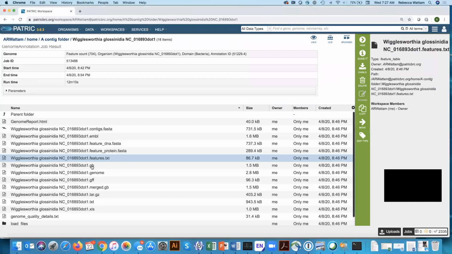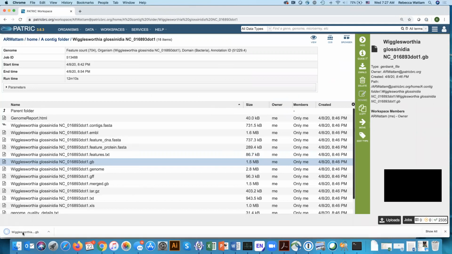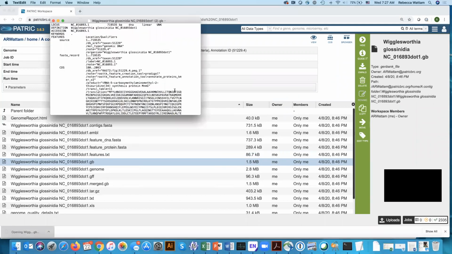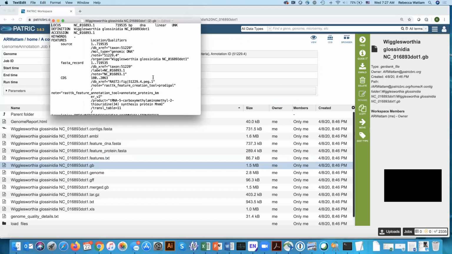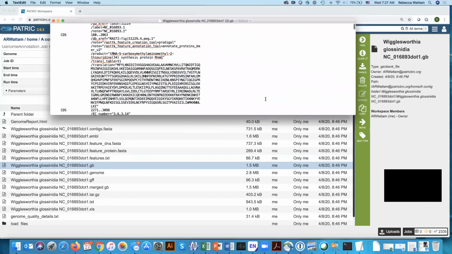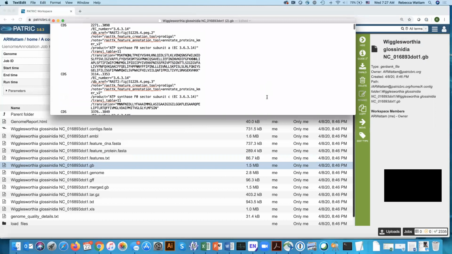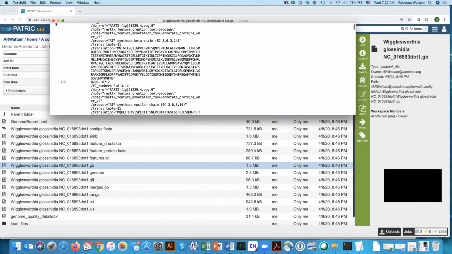The GenBank format is pretty similar to the EMBL format, but let's look at that real quick. So we open that up, and that's for anybody who's downloaded anything from GenBank. This is what you're pretty used to seeing.